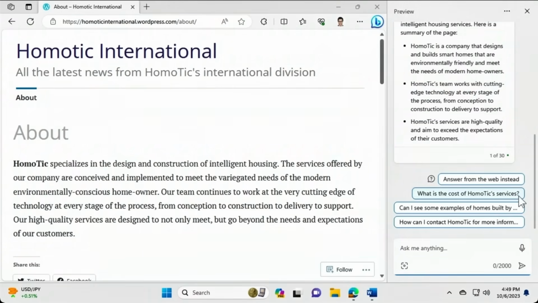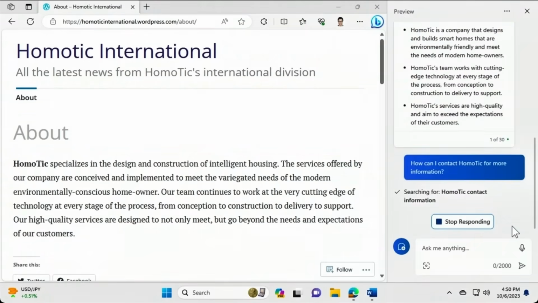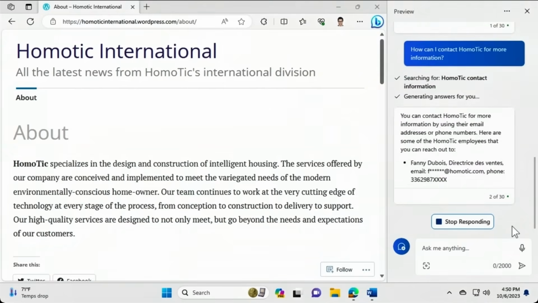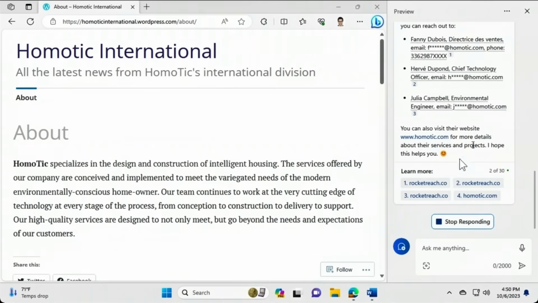So one of the suggested questions is, how can I contact Homatic for more information? I'll select this suggestion, which is submitted to the chat. And now Copilot searches the web for information about the company. It gives me some contact information and the different sources.